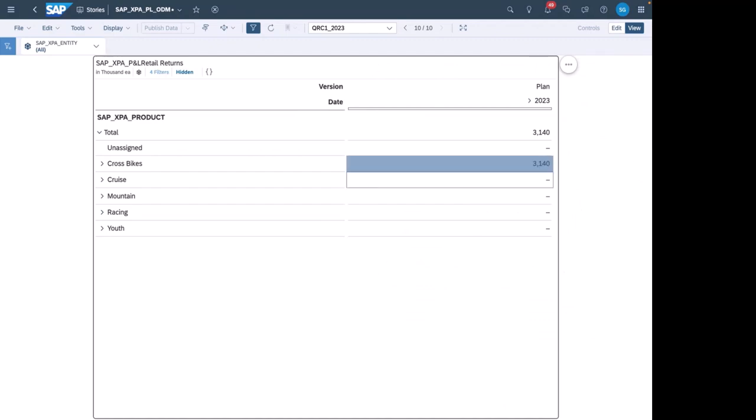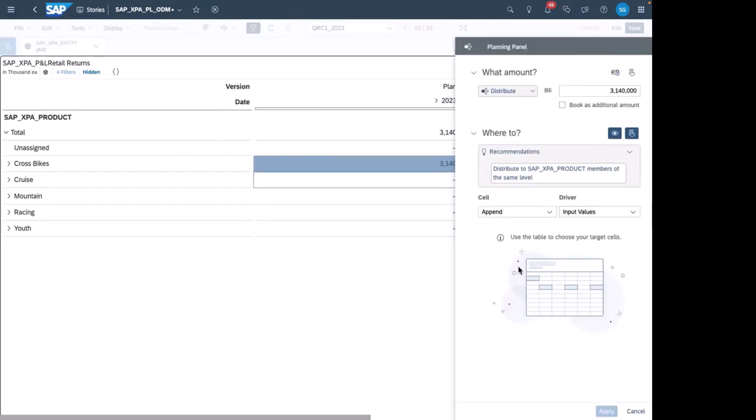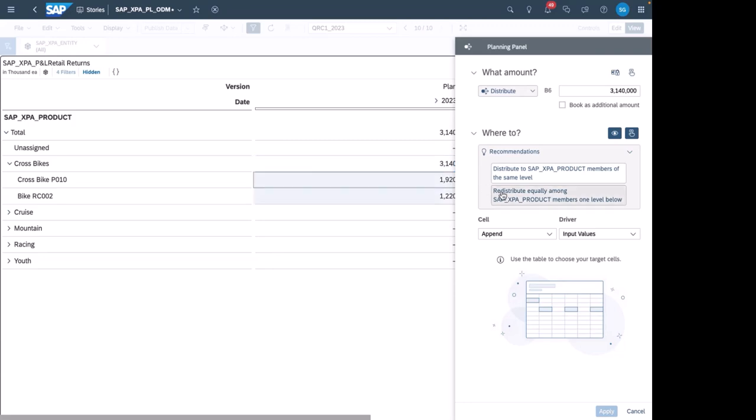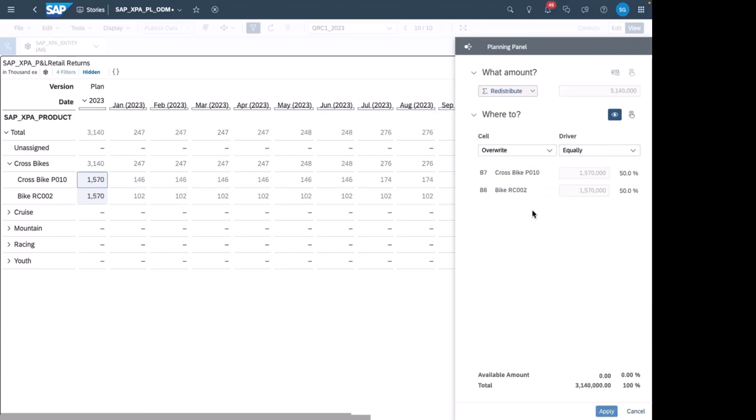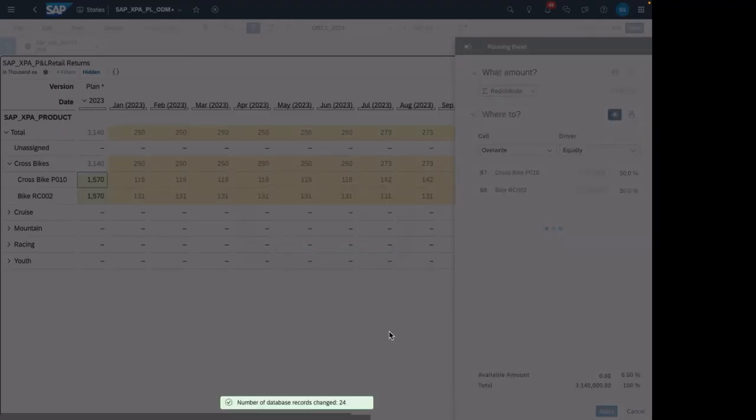Okay, so now if I pull up the planning panel, you'll see that I have only drilled one level in my hierarchy, and as a consequence it's telling me that I can only distribute to members of the same level. But I now have the ability to drill while the planning panel is expanded, and I'll get new options as I do that. So in this case, I'll get the option to distribute among the children of the product dimension, or if I drill on the time, I'll get the ability to distribute among date members. And then of course, if I were to change the allocation to the products to be 50-50, it would apportion the data as expected.